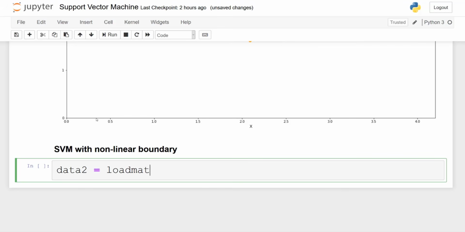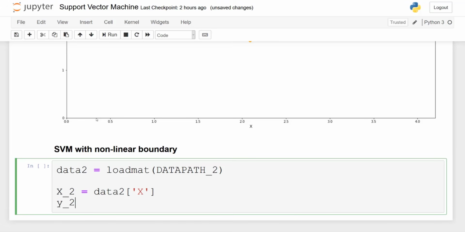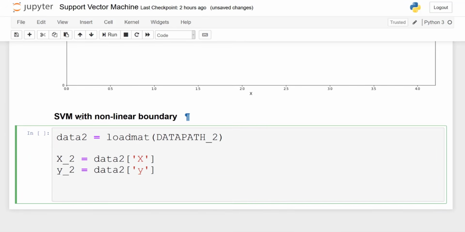For that, we'll need our second data set. So data2 is load mat data path underscore 2. And like before, we'll specify the x and y and plot our data set. So x2 will be data2 x, y2 will be data2 y. And now we will use our helper function to plot the data. So pass in x2 and y2. Again, the label will be simply x and y. For the class labels, we'll simply use positive and negative.